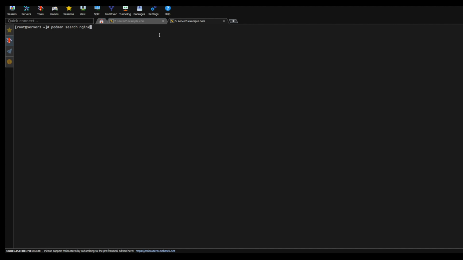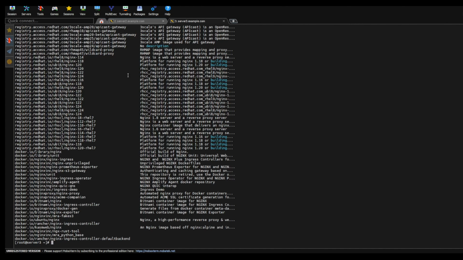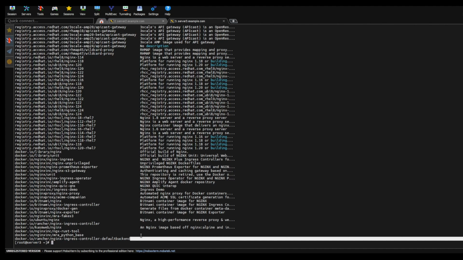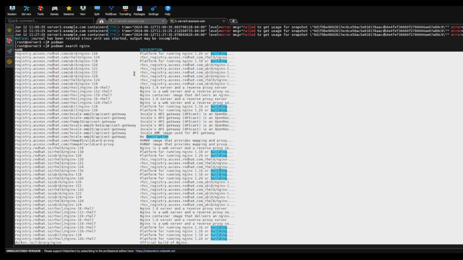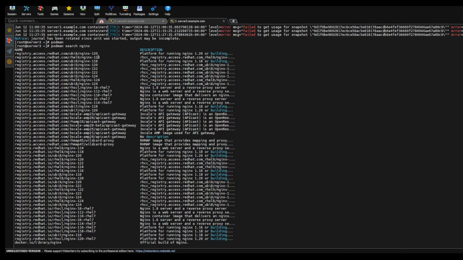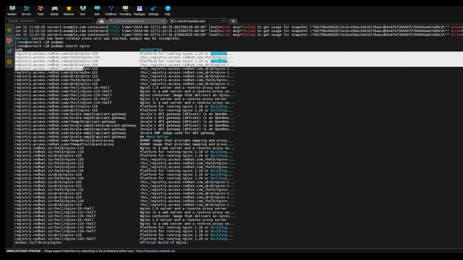You are using it to control your containers, and with that you can search for images as well. I'm going to run podman search nginx, and this will run a few seconds. As you can see here, all of these are images that you can pull directly into your server from the web through Podman. These are container images, and we have a few, actually a lot of them.